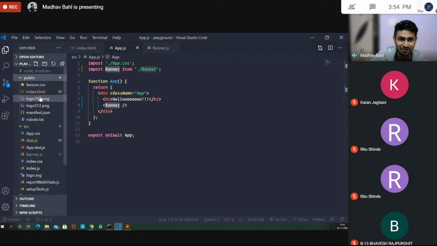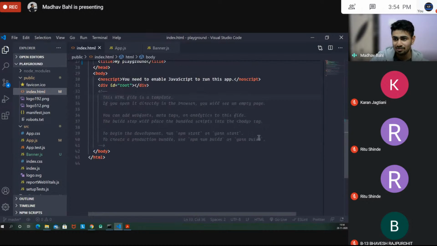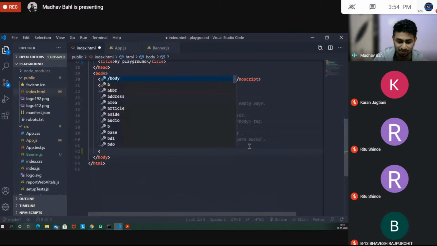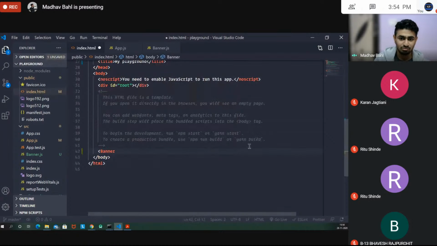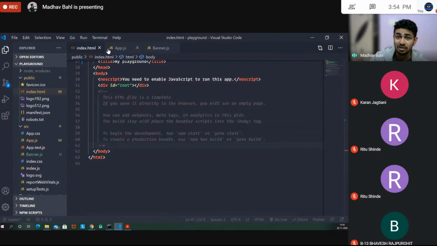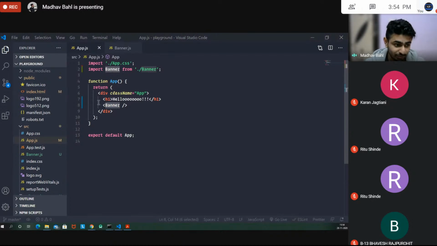As you can see, if I try to write this in my HTML, you will probably not get anything. It's not there, right? You're not getting any suggestions. So yes. And one more thing, now I'm coming to why we are using create React app.